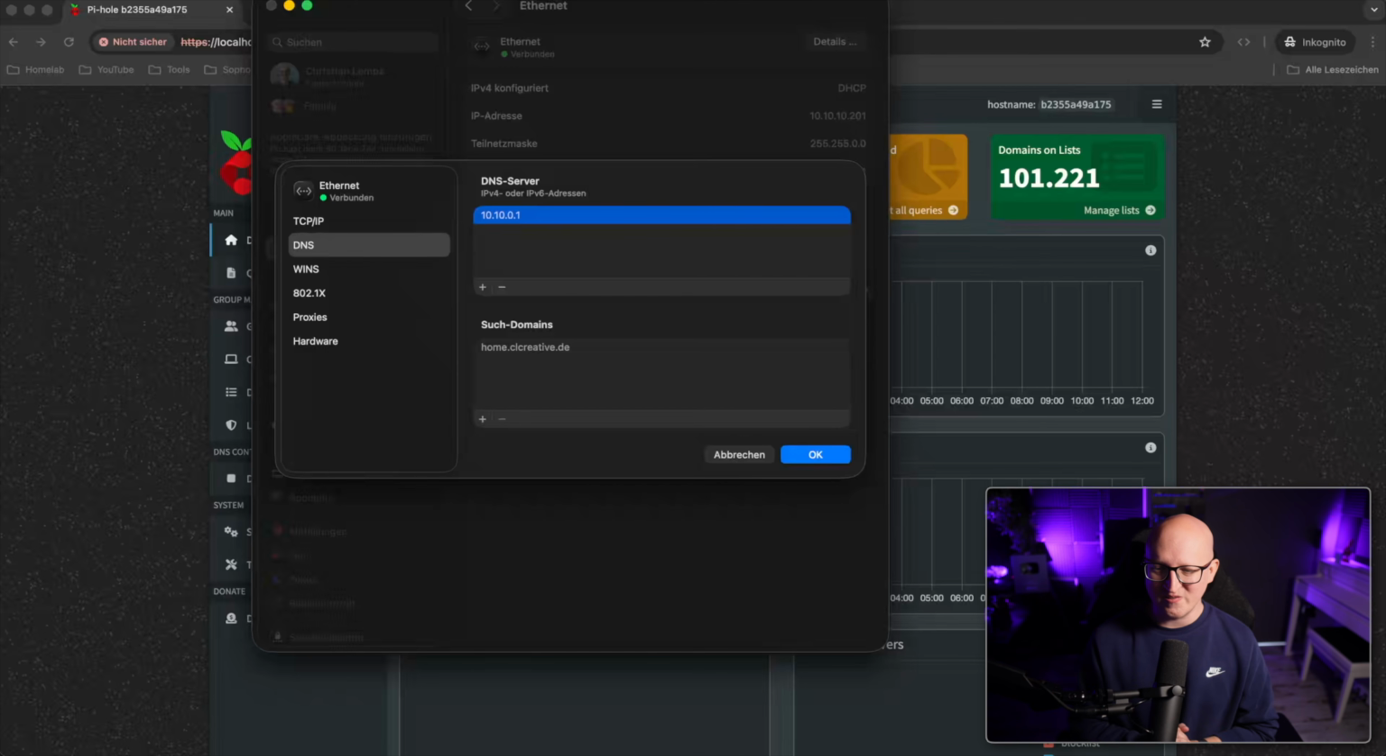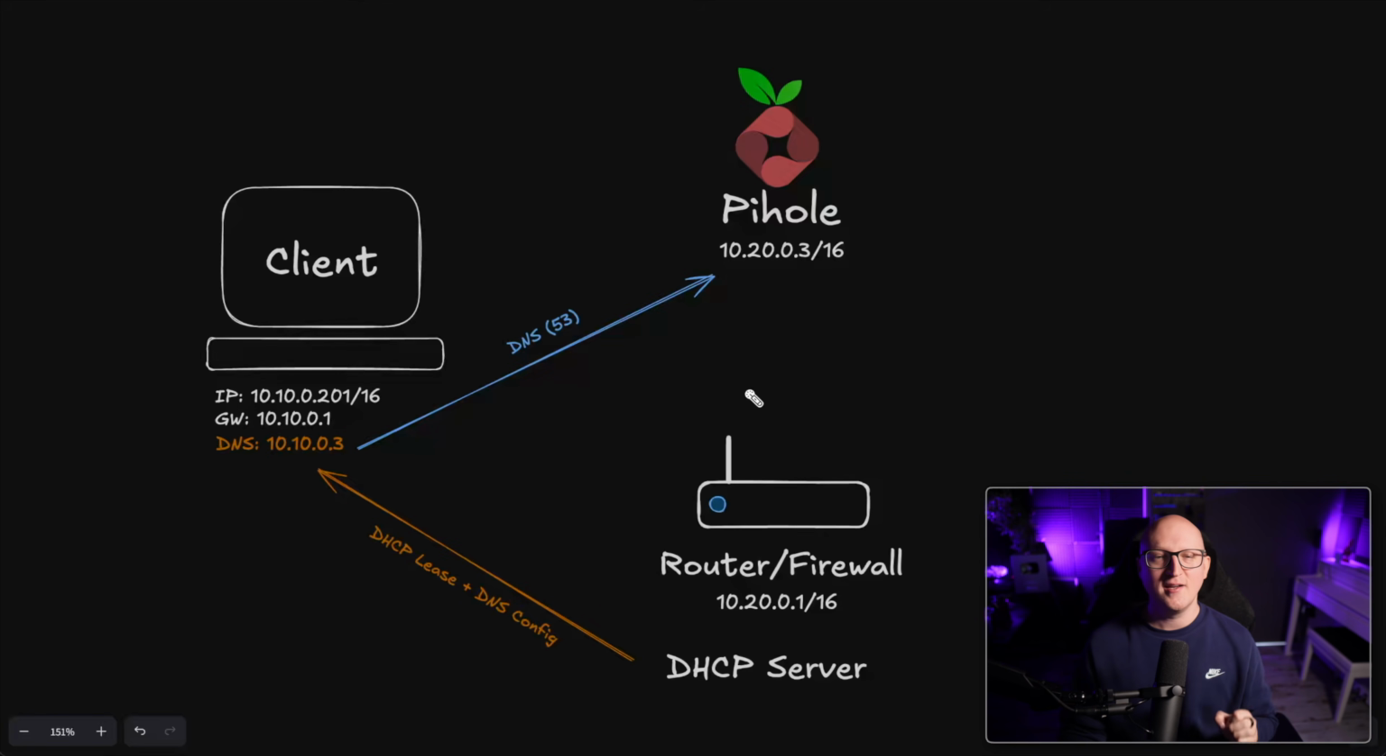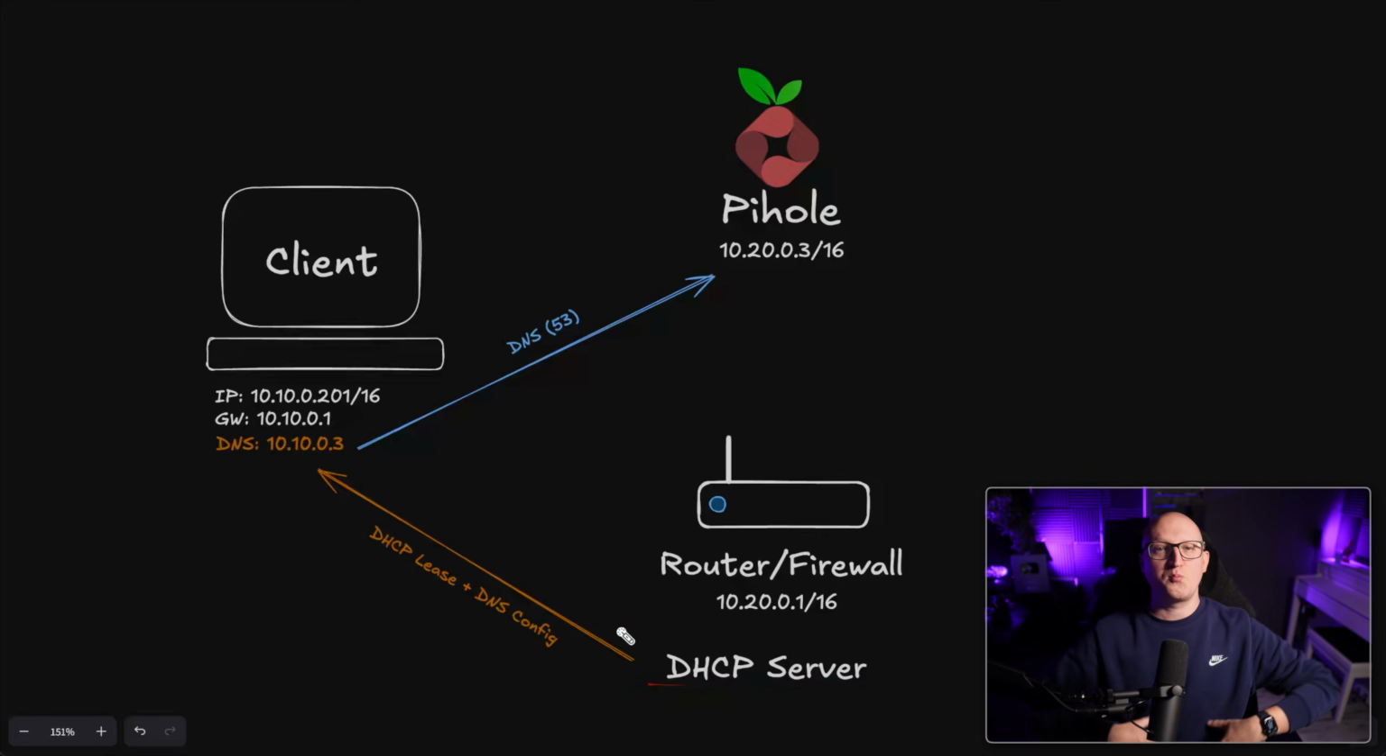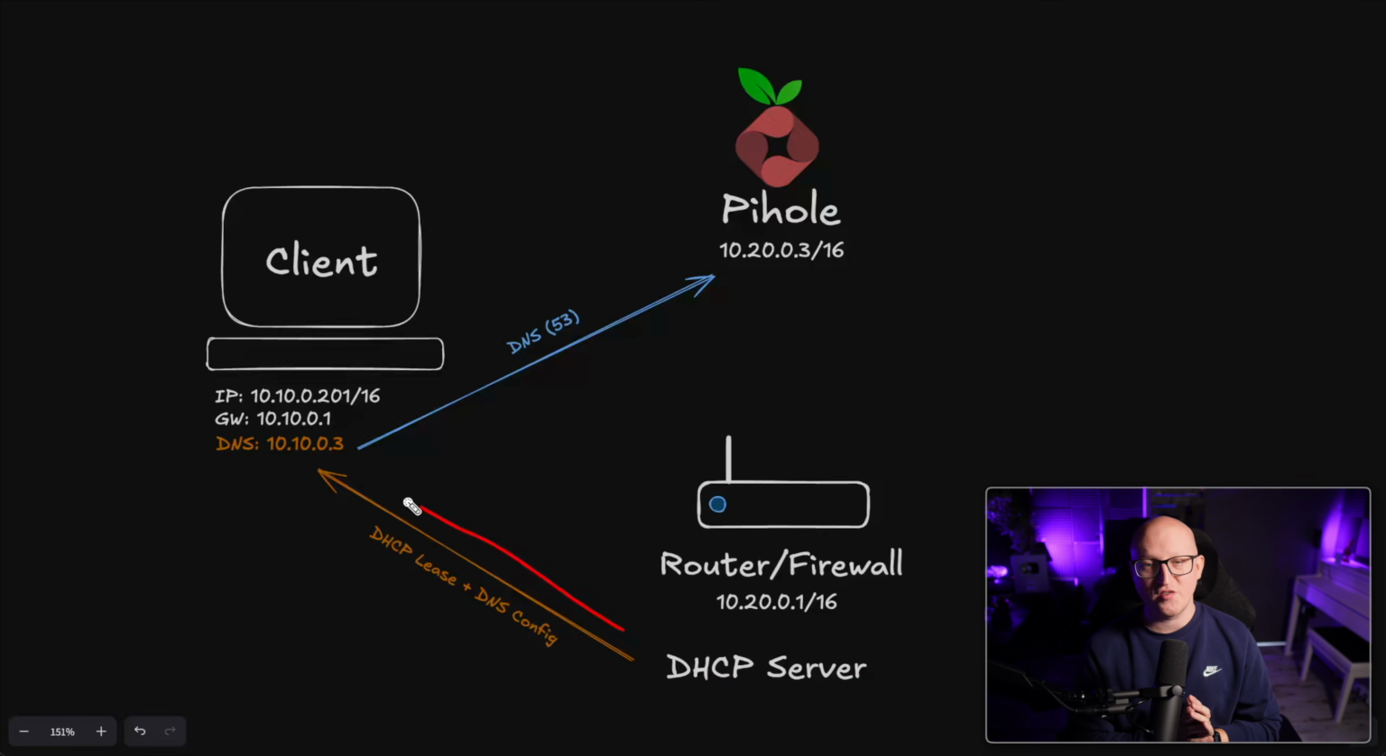So I would recommend you do this a much smarter way, and that is by modifying the DNS server that your DHCP server on the network provides to your devices. Then when they receive a new IP address from the DHCP server, they also get the IP address of your Pi-hole instance as the primary DNS server.